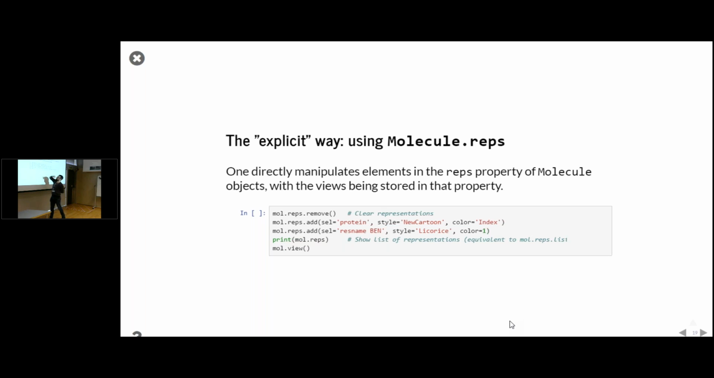So here we can go on the representations and remove them. Since reps is another class, it also has its own methods, okay? So it's a class within a class. This is more in detail, okay? So we can actually go to the representations of molecule, which are none by default, yes, and then remove them if you have something already. Then you can add new representations.